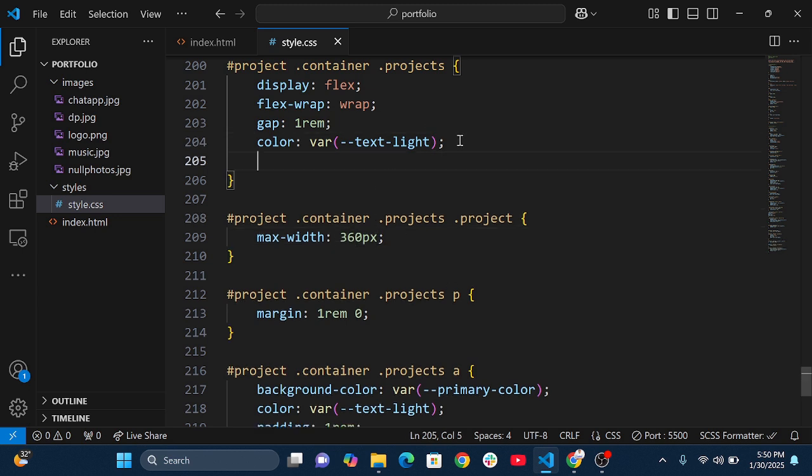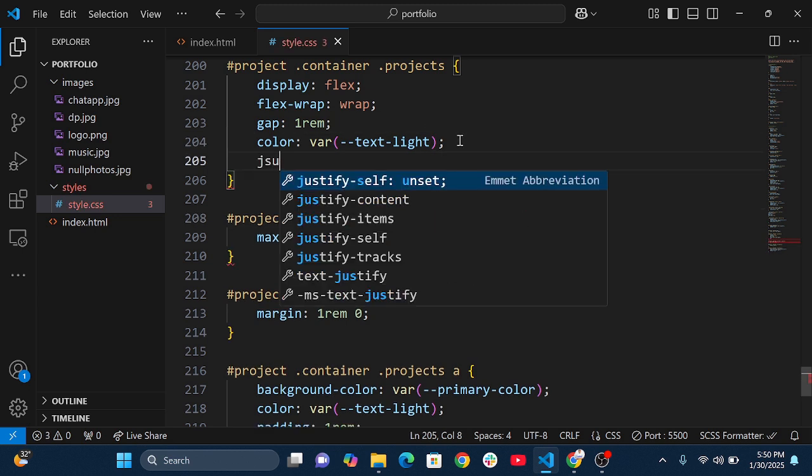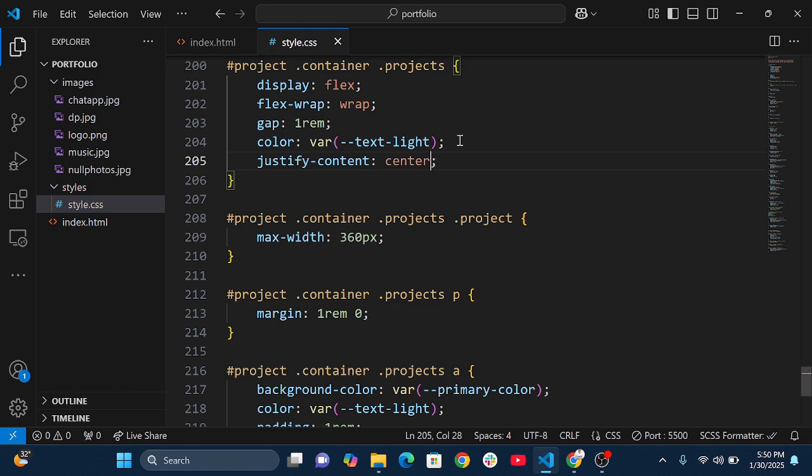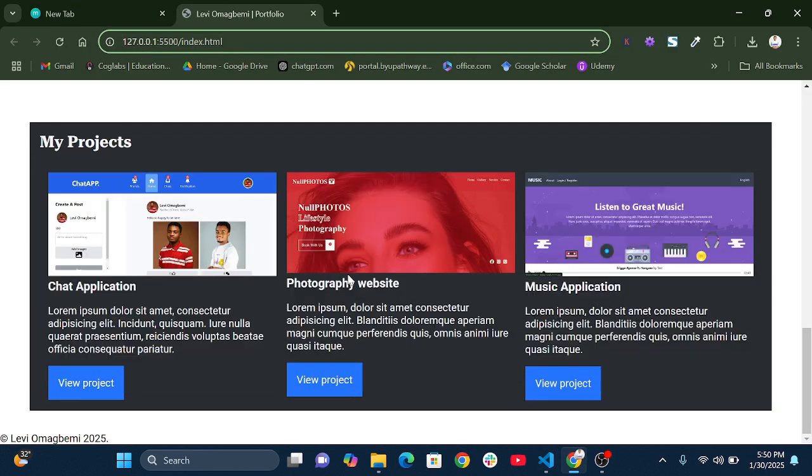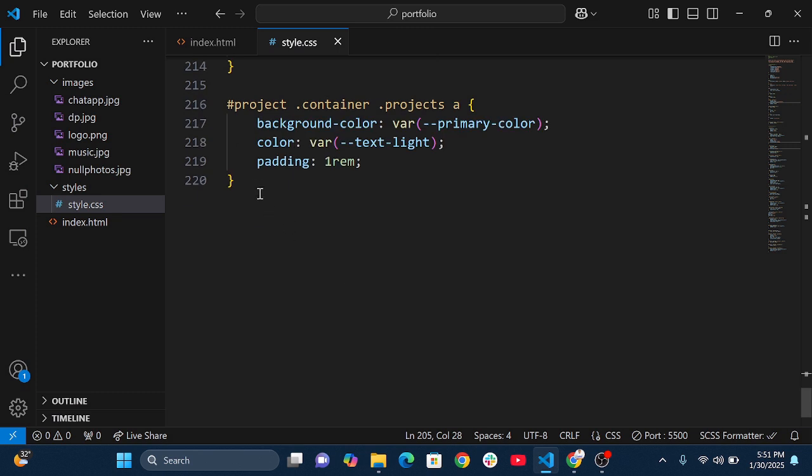And let's say justify content center, so it's just going to be in the center. Yeah, so everything is looking good, and then let's move on to the footer.